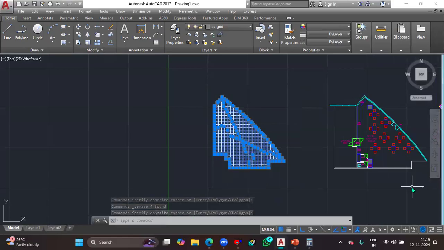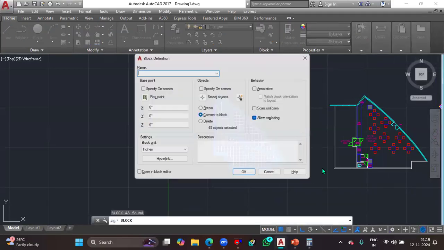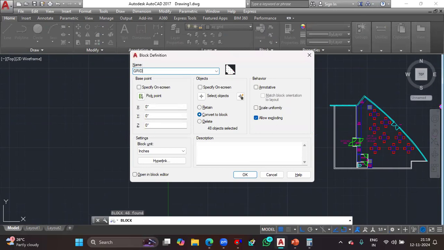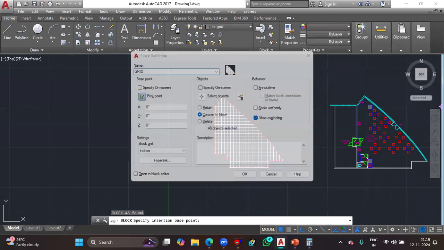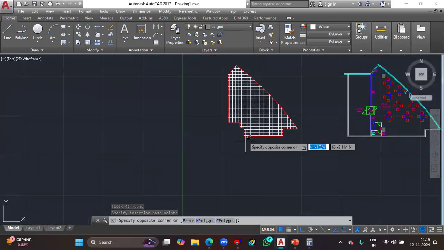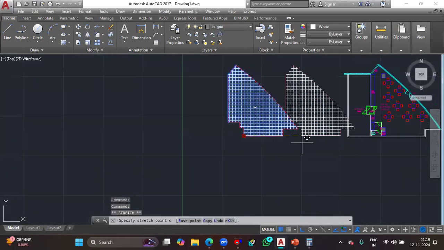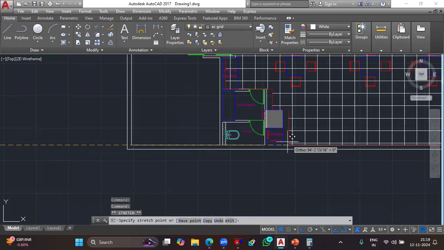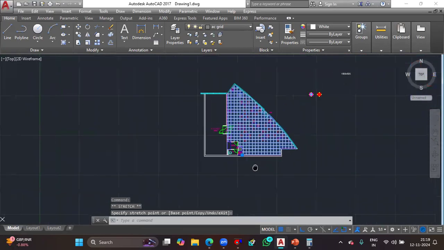it a single block. Okay. B, enter. Name this option grid and pick the point. Again, do the same stuff. It's an optional thing. You can do it or not. But if you have this layer, it is much easier to work on. Now it's very simple to select and move this grid, isn't it? Select this grid and place it right here itself.